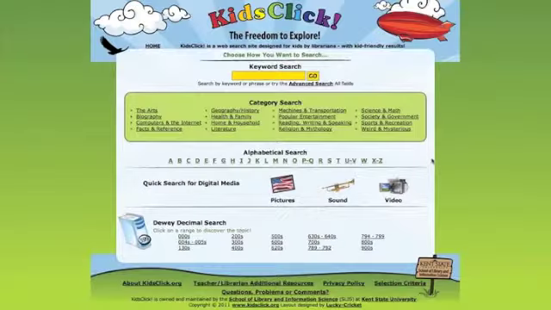Welcome to KidsClick, which gives you the freedom to explore. Much like Google, KidsClick is going to be an online search engine. There are several ways that you can search on KidsClick. You can type in a keyword. You can click on a category. You can also do an alphabetical search or a quick search for digital media, which includes picture, sound, and video. You can also do a quick search with Dewey Decimal Search.